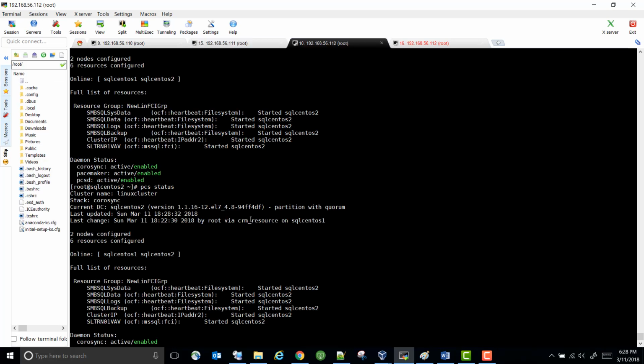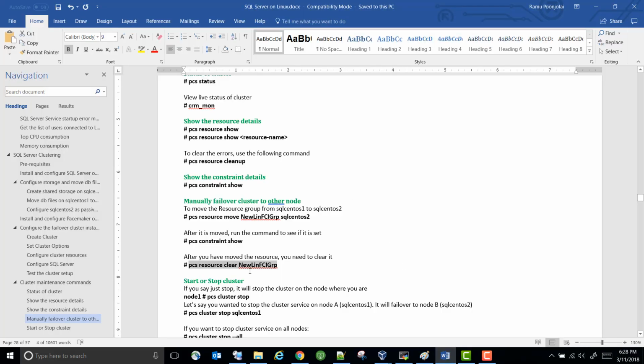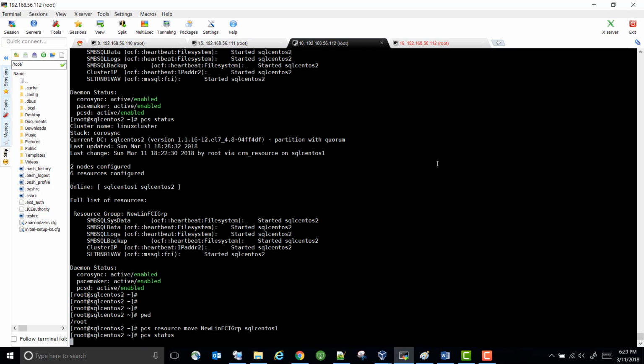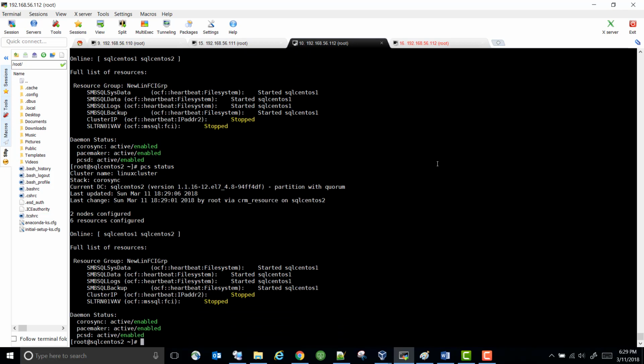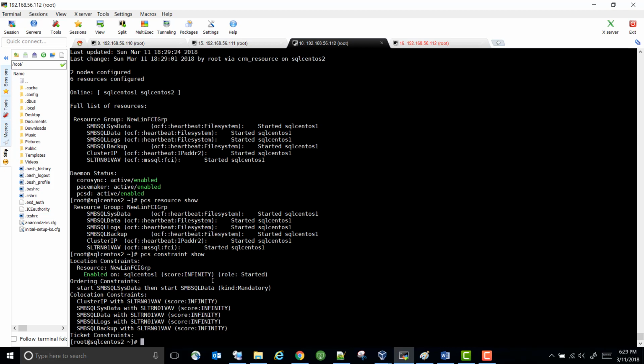But now this time we are going to move the services, the resource group, to the CentOS 1. See the status. Okay, it started on CentOS 1. Now resource show. So we have set the constraint to be on this server. As long as this constraint is enabled, this will be the preferred server.